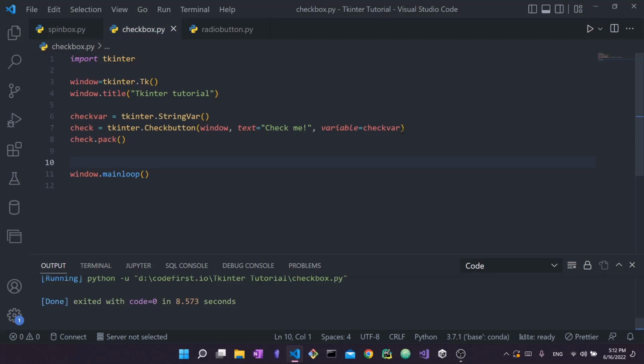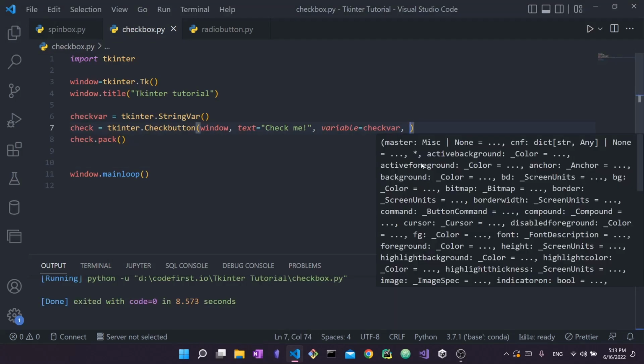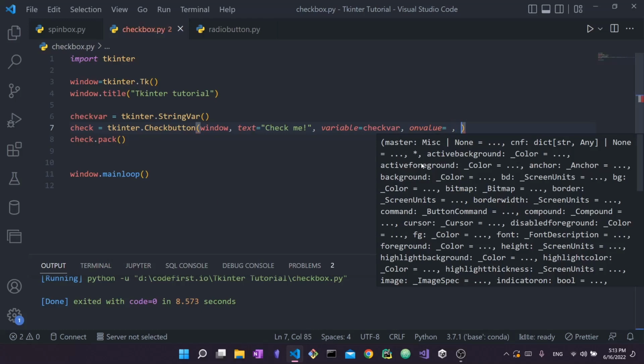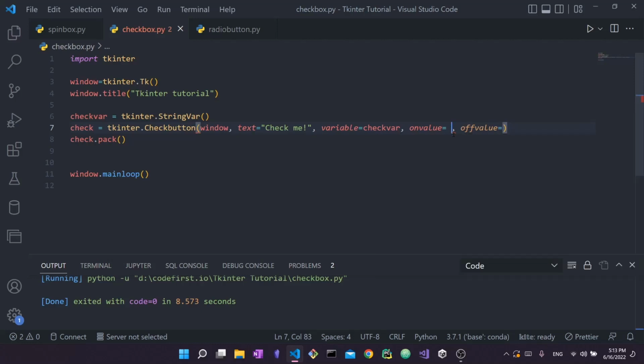Well, there are two different variables that you have here. You have the on value, and you have the off value. So it's pretty intuitive, very similar to what it sounds like. The on value is the value that this check button will hold while it is actually checked. So the whole time it's checked, it will contain this on value. And then the whole time that it's unchecked, it will contain the off value.